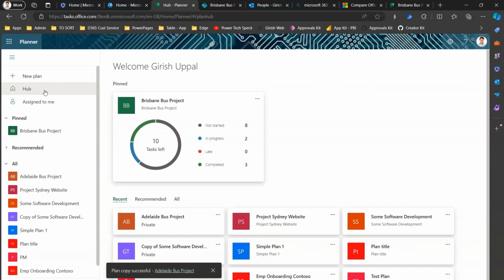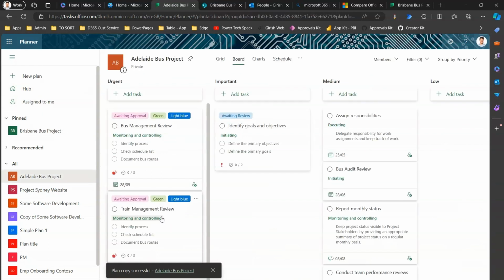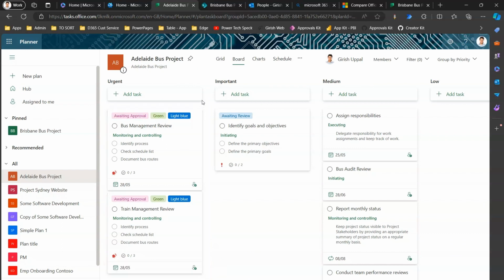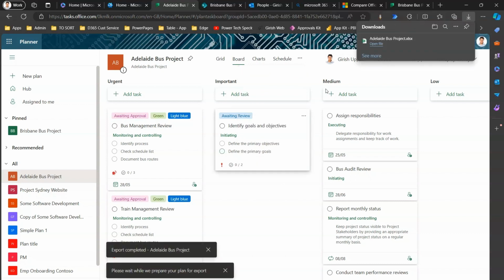Okay, so let me navigate to hub, and if you see in the hub, we have this Adelaide bus project. So it has technically created this plan, copied the entire task, copied the schema which we have asked them, and then it has created this plan. Other options, what we can do, we can copy the plan which we have seen, we can export the plan to Excel. So let me export this plan to Excel.